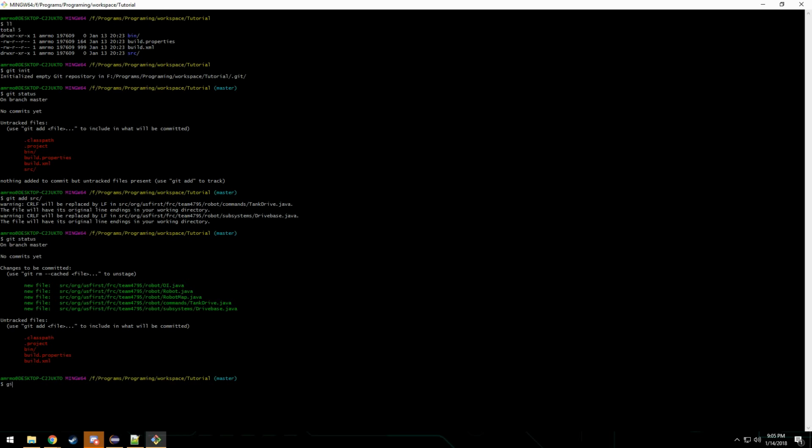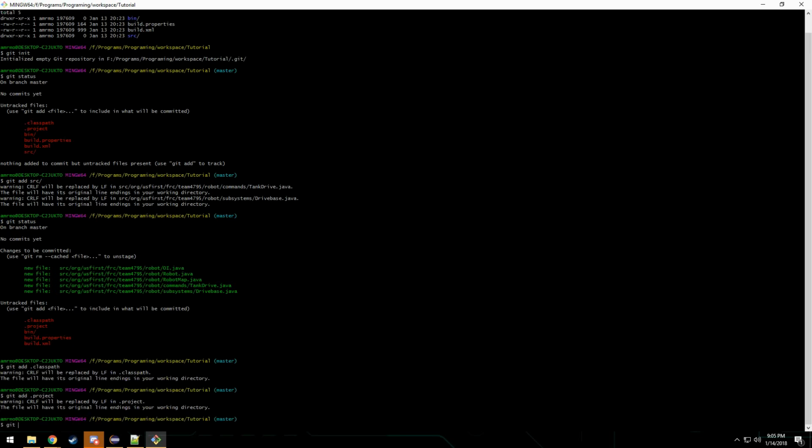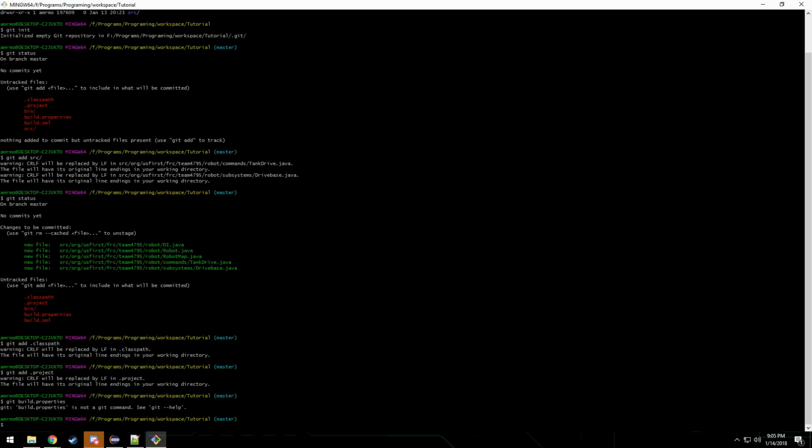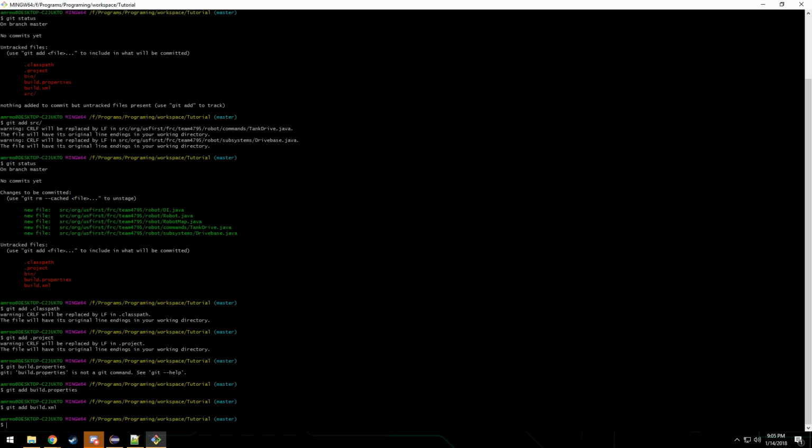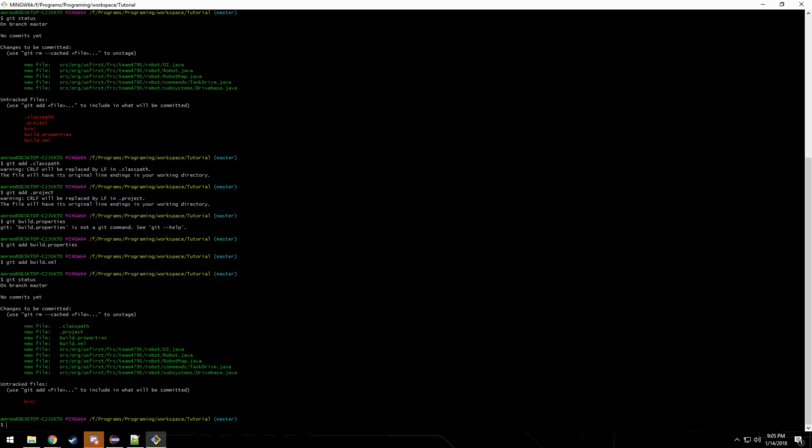Let's keep adding all the important stuff. So I would add the class path, the project, the build files, the build.properties, and the XML files. Oop, you gotta hit git add build.properties and git add. Alright, and then there we go. Everything's added except for bin. Bin can be generated by Eclipse, so there's no real reason to add it.